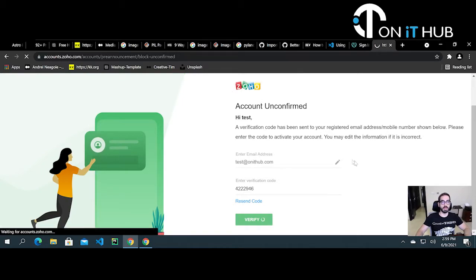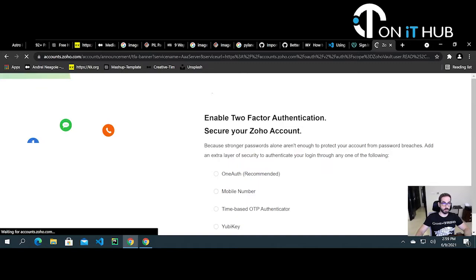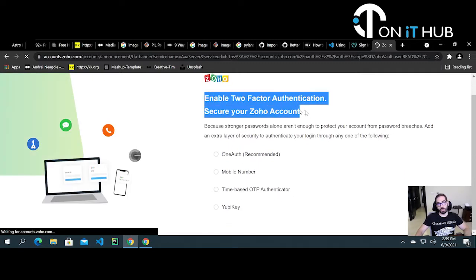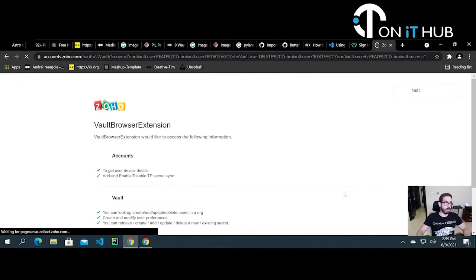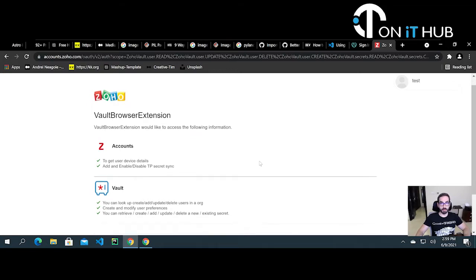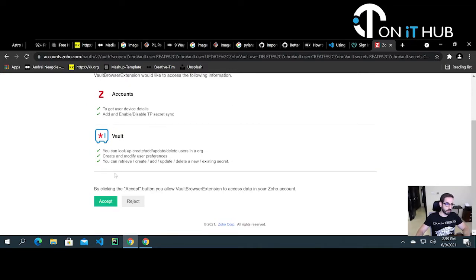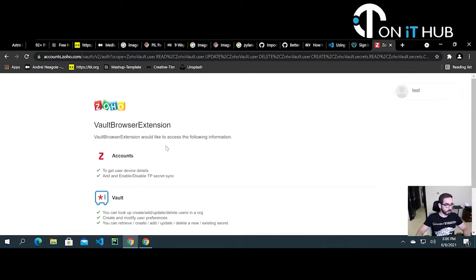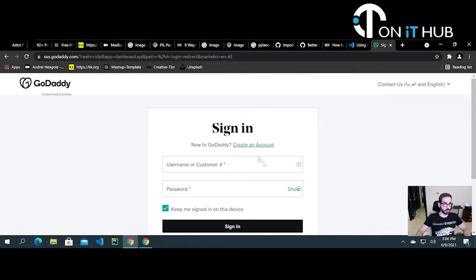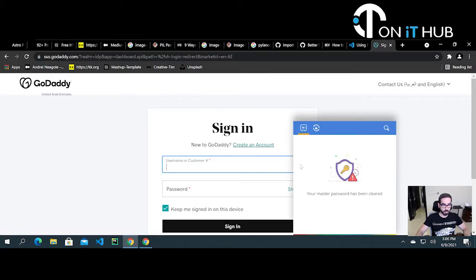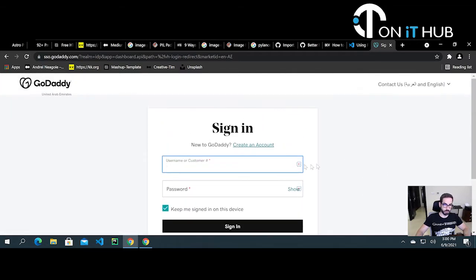So now email ID added successfully. Okay, so you can enable two-factor authentication on your account. I want to remind you later because I will be doing a video on two-factor authentication to explain in more detail in case you guys don't know. But yeah, so here is the Zoho Vault browser extension. Okay, accept the extension. Okay, so now we should be good to go. No, not yet. Not yet.